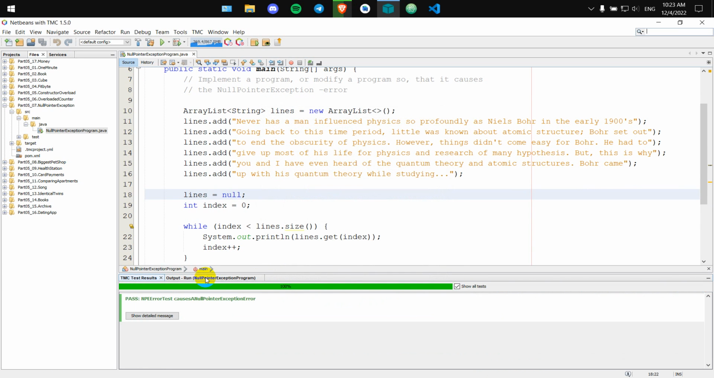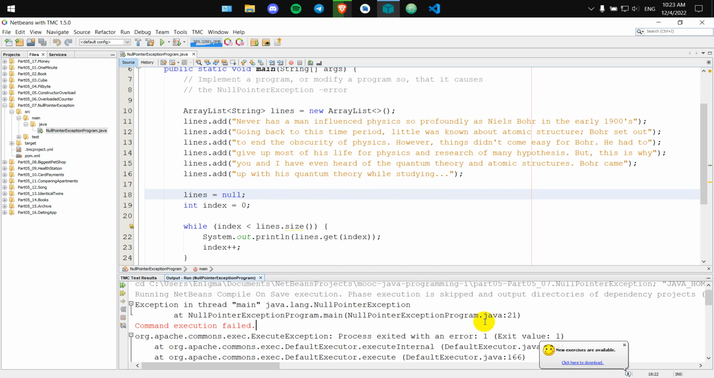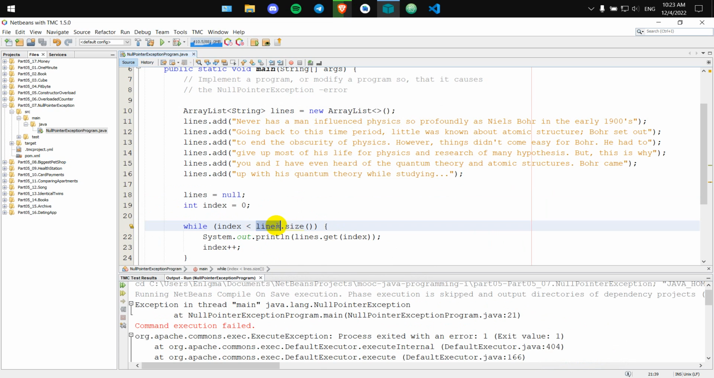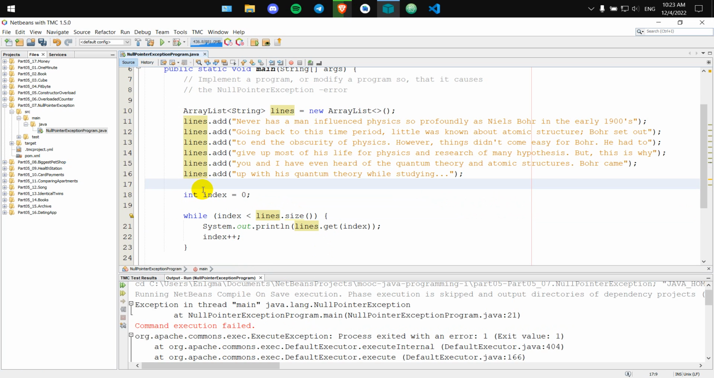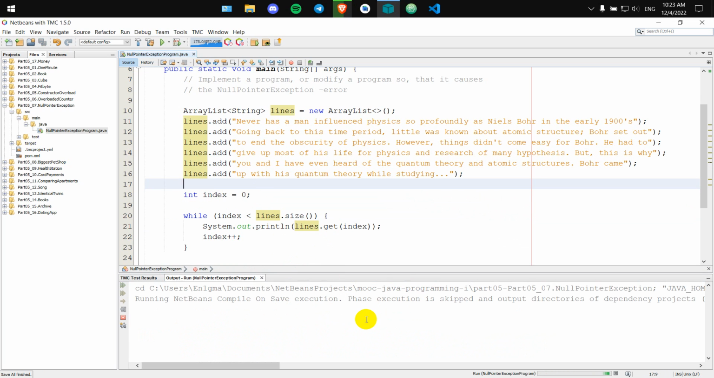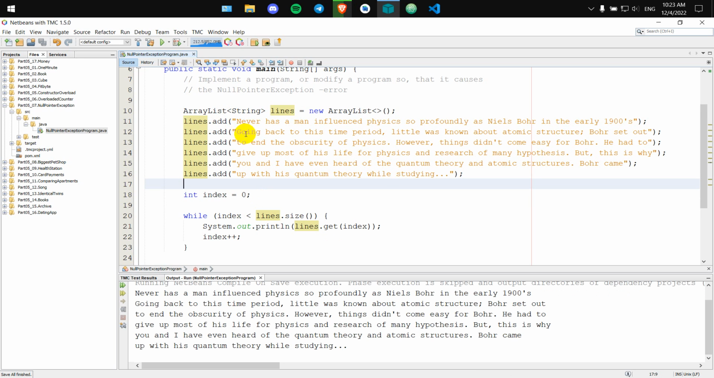Now, if you look at the output, TMC is lagging, it's not responding. Let's wait a while. It's working. So if you look carefully at the error, it just gives us the row value, right? That is line number 21. In line number 21, this line right here, this variable is the one giving us the null pointer exception error. So if we look into the lines variable, then we might eventually get to the solution of our problem, right? If we just remove this and run it again, then yeah, we're going to get all these lines printed.